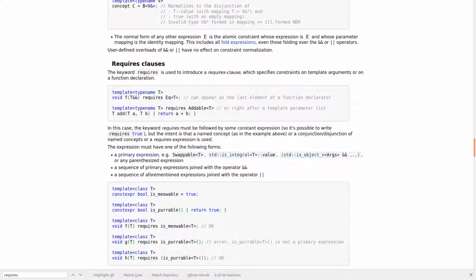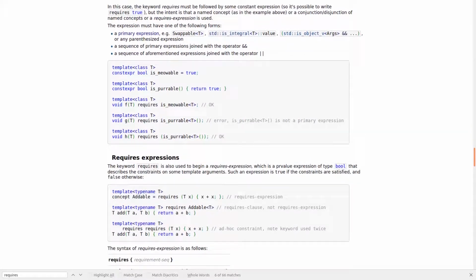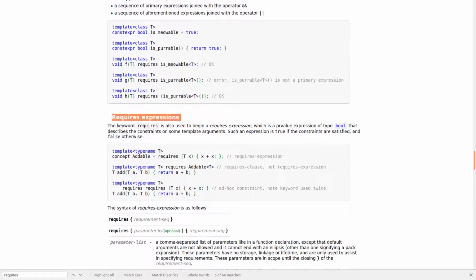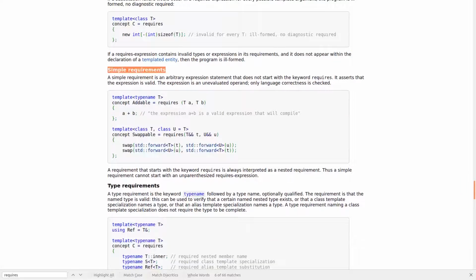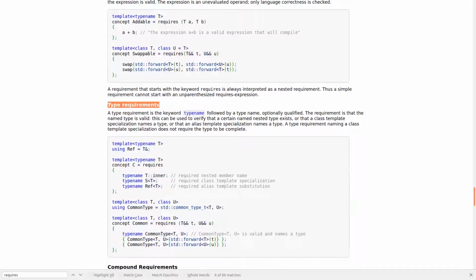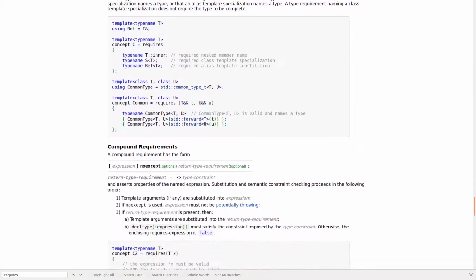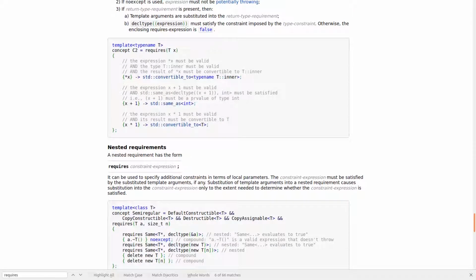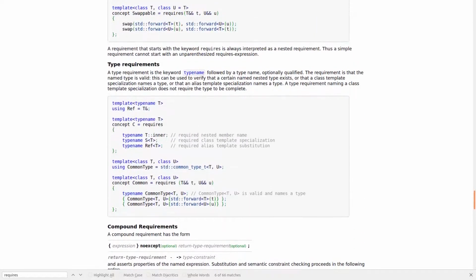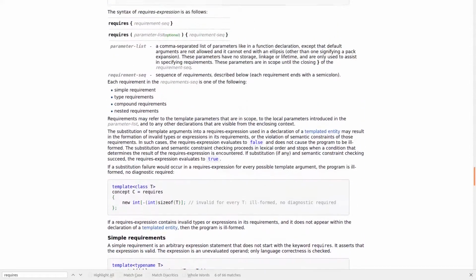The reference explains how to use the requires keyword in different ways. There's the requires clause section and a requires expression section. And under the requires expression section, we have simple requirements on template types, requirements on template types which can be nested within a given type, compound requirements on template types, and nested requirements on template types. So there's a lot to cover on the requires keyword in modern C++. We will start with the requires clause and constrain the add1 function.